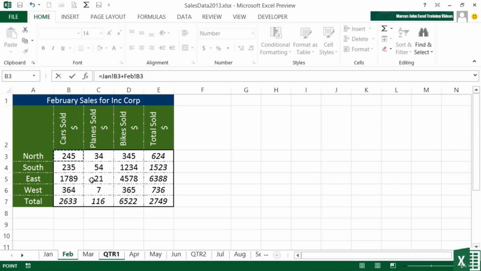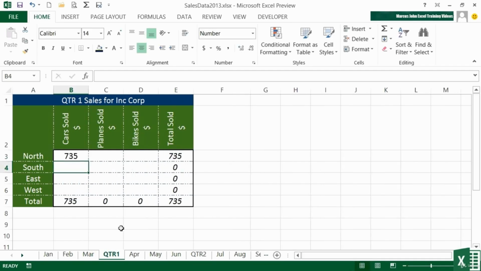Then another plus, March. Now you can see the formula building at the top here, Jan!B3 plus Feb!B3 plus March!B3. That's all the ones I want, so I press return. And that brings me back, and we have 735 cars sold.